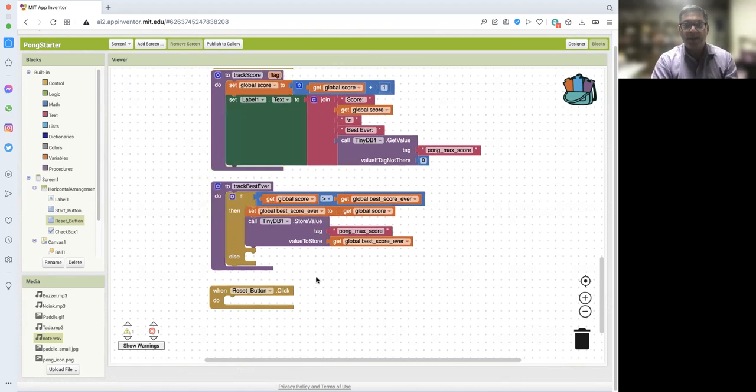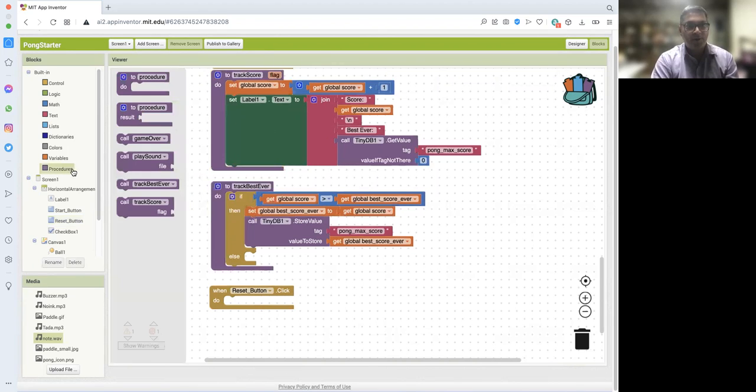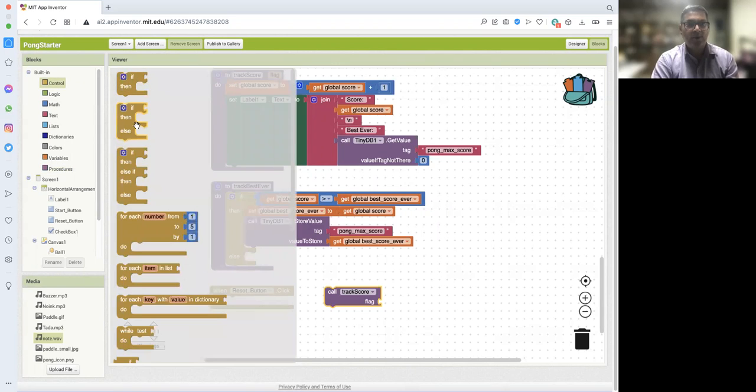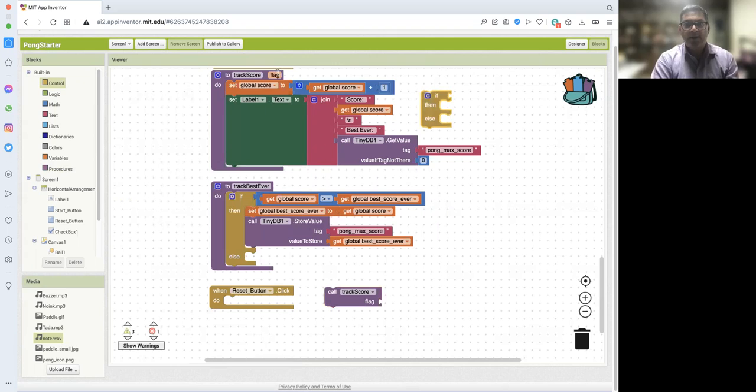Okay. And now when I go back to the procedures drawer, you'll see track score. Here it is, but now it has that flag, which I need to supply to use the procedure. And I'm going to call this. Before I call it, I actually need to use an if then else. So if flag is true, then it was called from the reset procedure. Actually, let's call this reset flag, just to make it very obvious that it is true if it is called from the reset button.